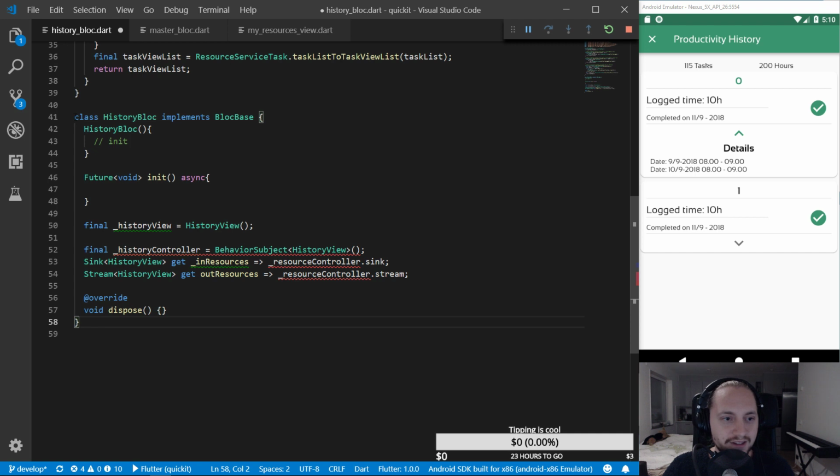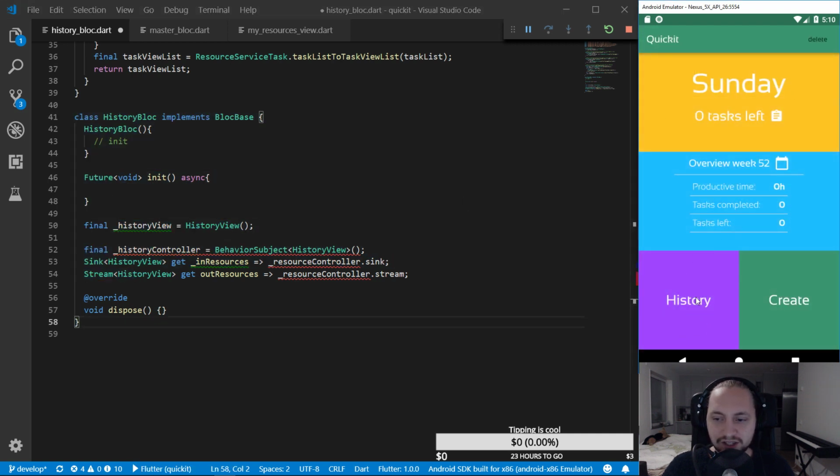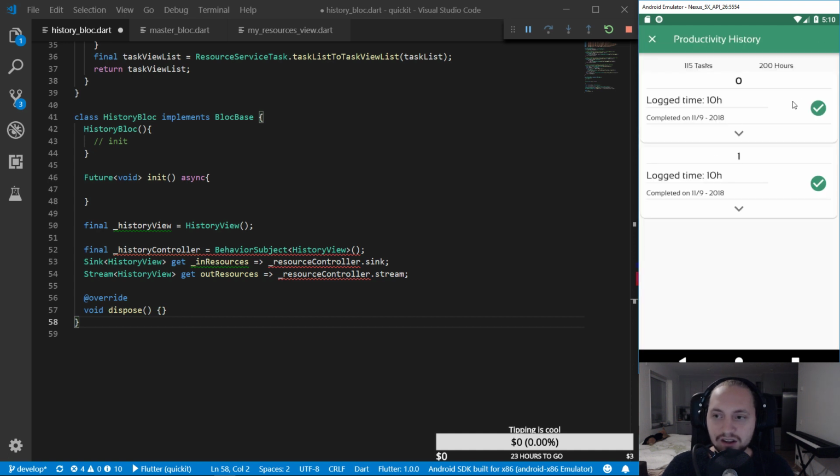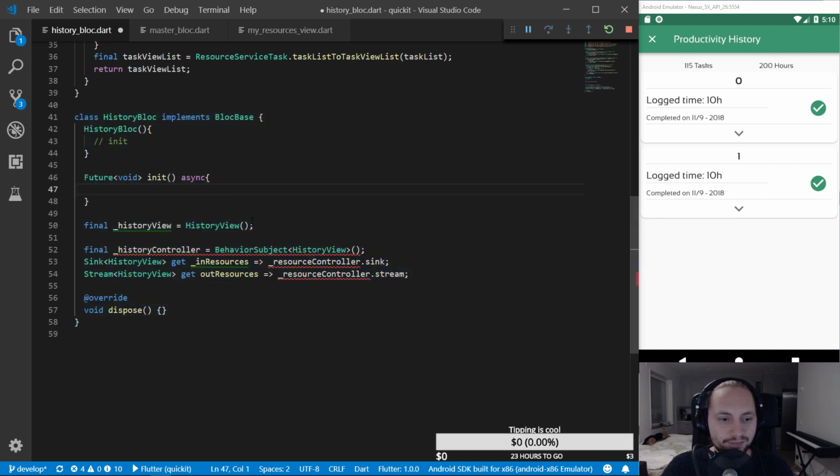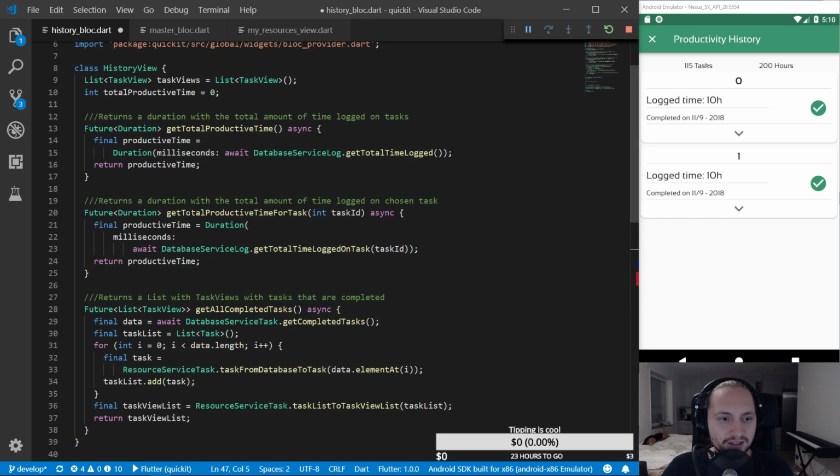So right now we're creating a history block. So if I navigate back, we have this history page. And this will fetch all the tasks I've completed and all the time I've logged on them. So we're just now trying to create the start of the history block, which will just fetch all the necessary data for this. So I'm thinking of having a constructor. So when we are creating the history block, we're going to call the init function, which will just set up the history view with all of our data.